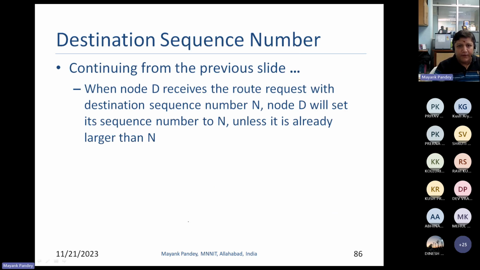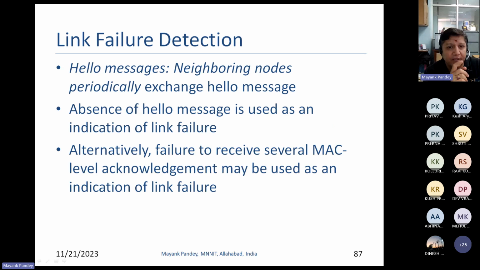Fine. When node D receives a route request with the latest destination sequence number, node D will set its sequence number to this latest one unless it has already larger than that. In this way, destination sequence numbers keep on incrementing, and are an indication of which is the fresh route or which is the current active route. Use of destination sequence number provides you this particular facility.